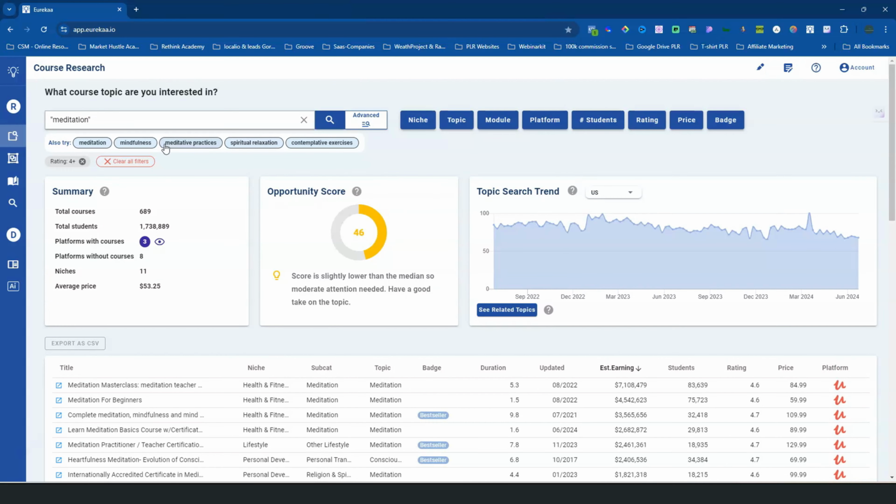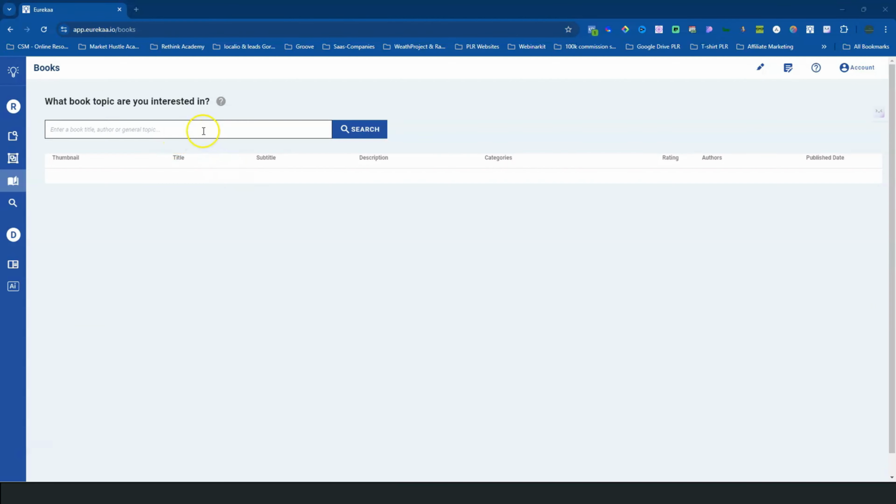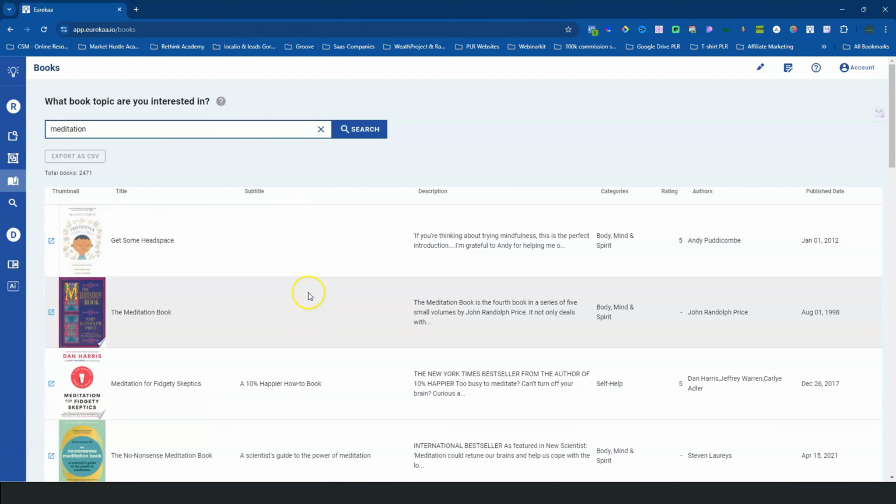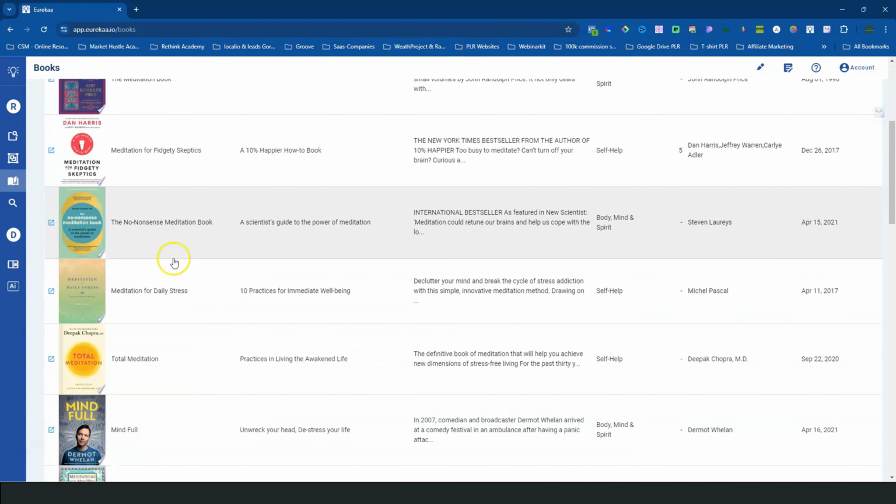Next, we're going to go into the book research section. Similar to the course research section, you're typing in either a book title here, the author of a book, or just a general topic for what you want to do your research on. So sticking with the same theme of meditation, let's just say I type meditation into this section and go here, you'll begin to see all these different books.